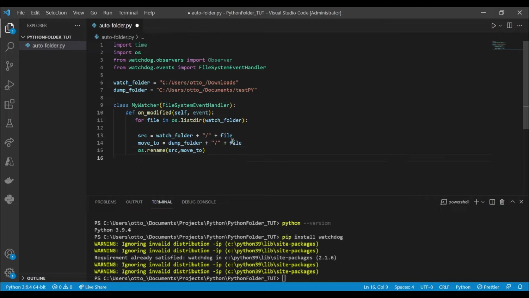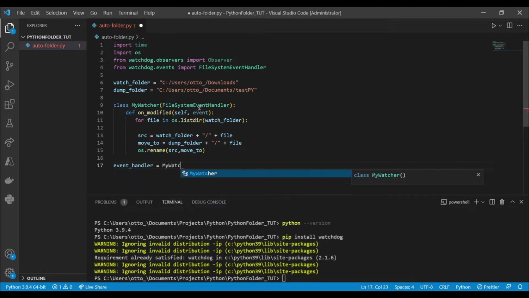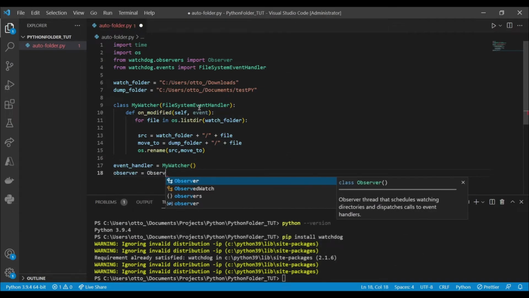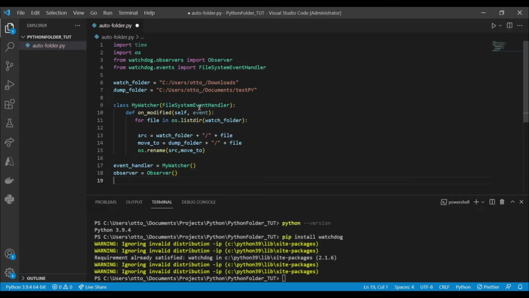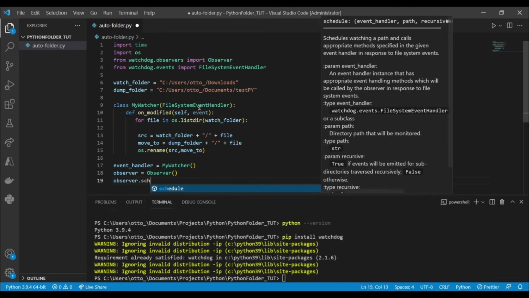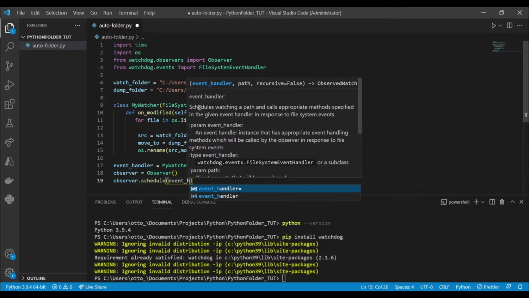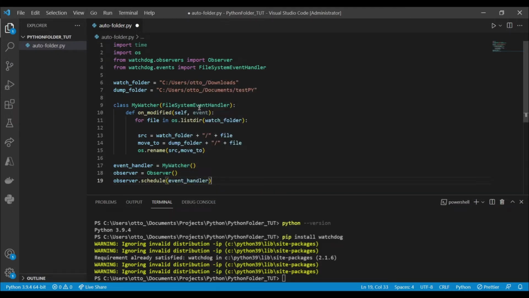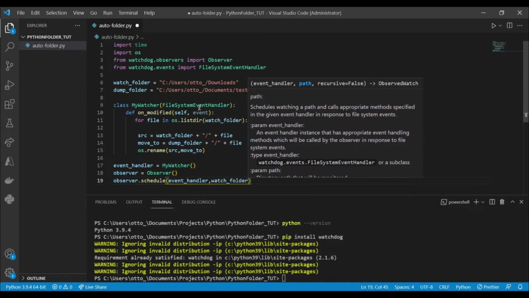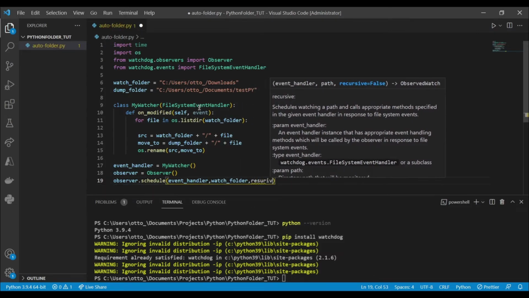Cool. Alright, so now let's actually go ahead and instantiate the observer class. So we'll say event handler equals myWatcher, observer equals observer, and now we have to run the observer.schedule function, passing in the event handler and then also our folders. So we'll say watch folder, and we're going to set recursive to true as well.